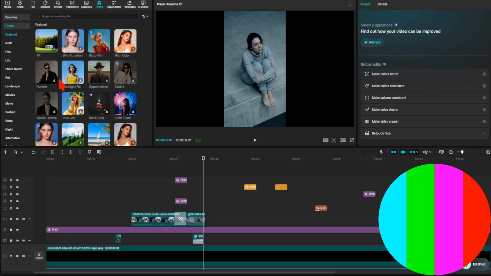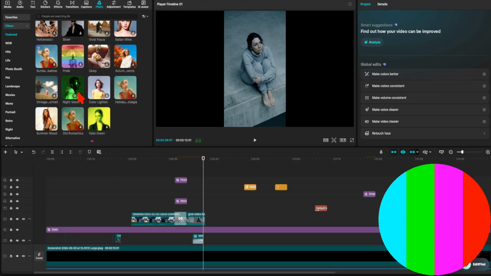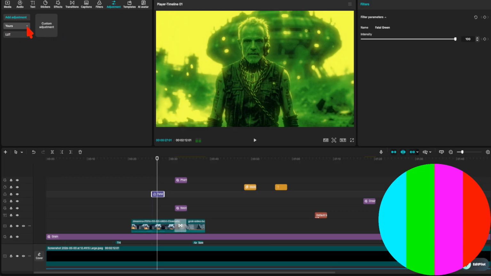Filters. How many thousands already built and you don't have to go anywhere else? Fatal green, we just whack it over the top. Looks epic every single time. It goes on. LUTs. It does LUTs. It does templates. It does AI avatars.